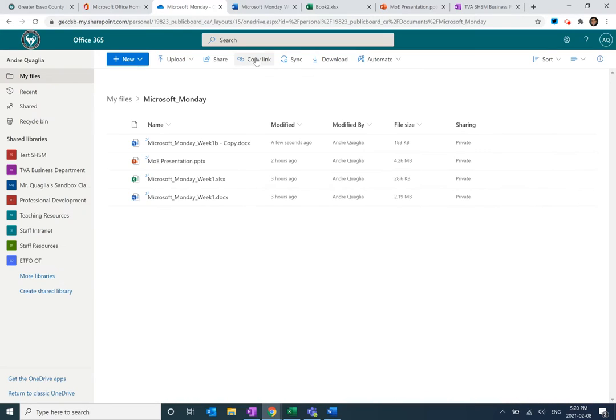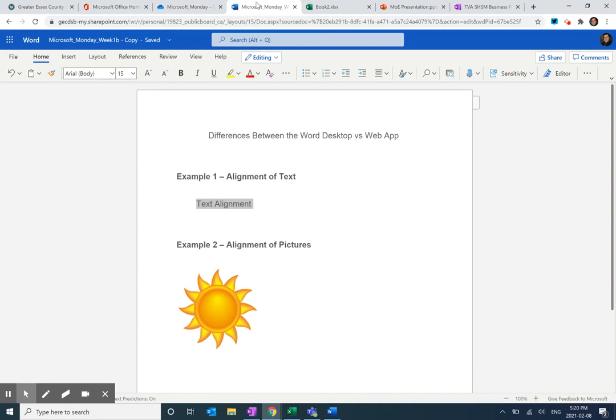Now, when working with documents inside of Office, by default, those documents will be saved directly to your OneDrive account where they will always be accessible as long as you have access to the internet. When we're working inside Microsoft Word, there are going to be some subtle differences when working in the web app versus the desktop app. One of those differences is going to be when working with text.